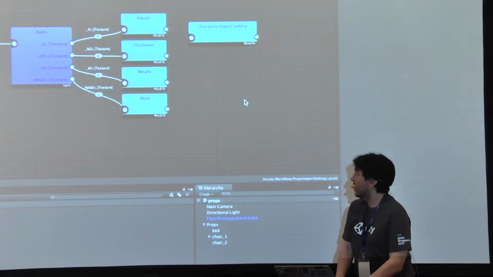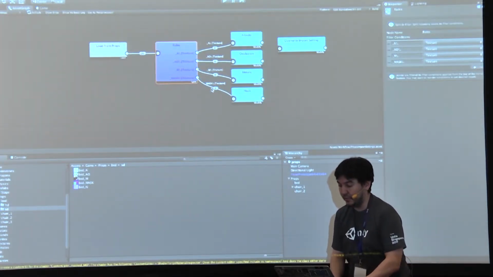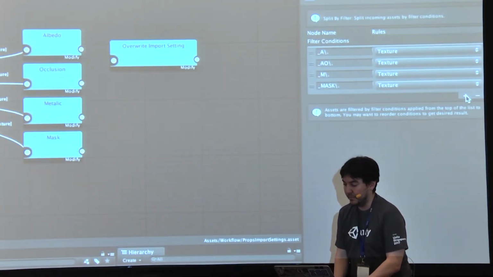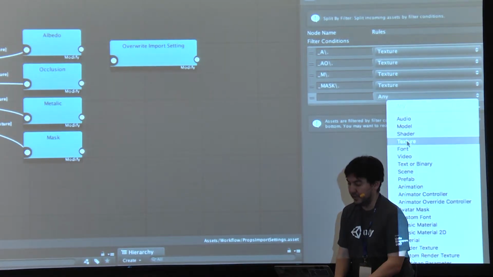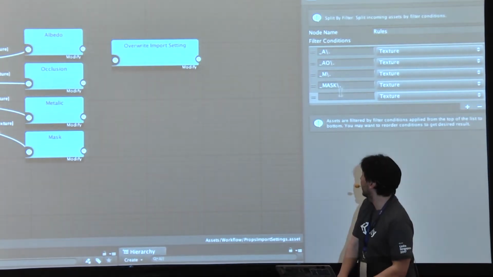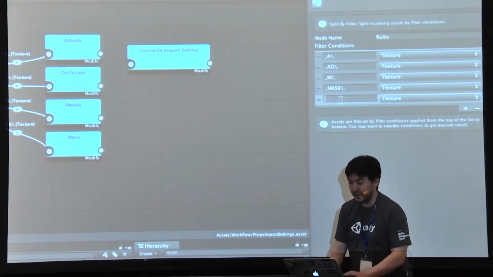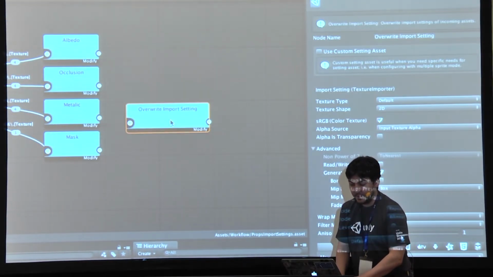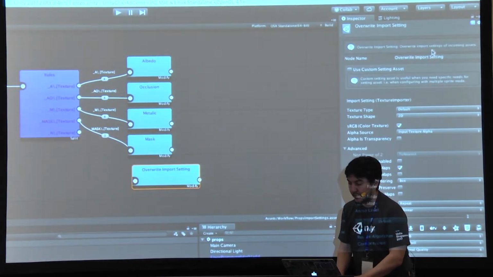Okay, so let's add normals here. So how do I add normals as new rules? What I'm doing is pressing plus here, and I'm selecting texture as the type. And what I am interested in is the normal texture, which is underbar n. So I type underbar n, and then let's use this new override import setting for the normal. So let's name this the normal.